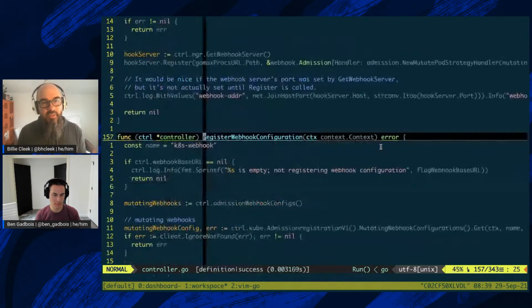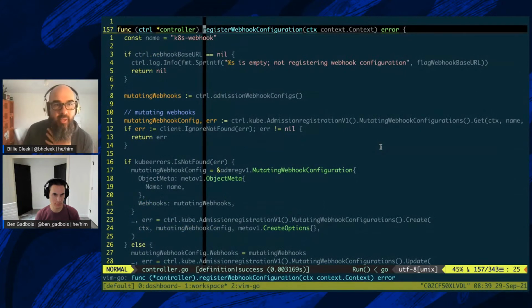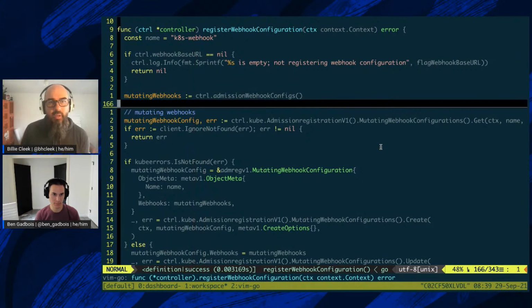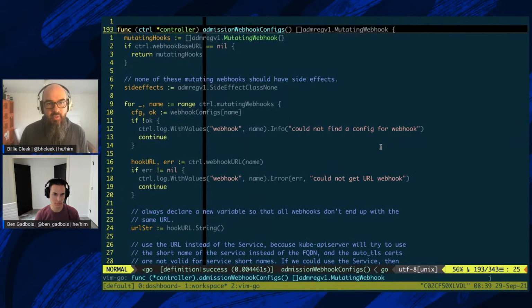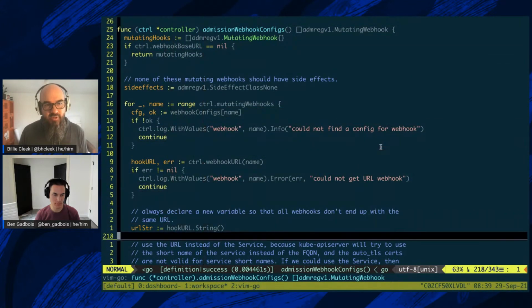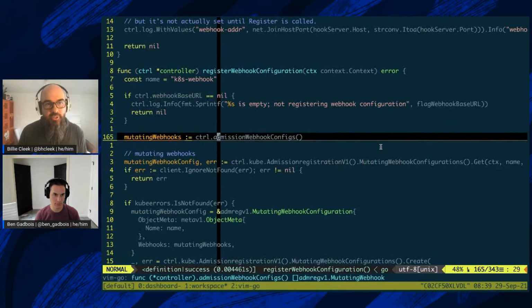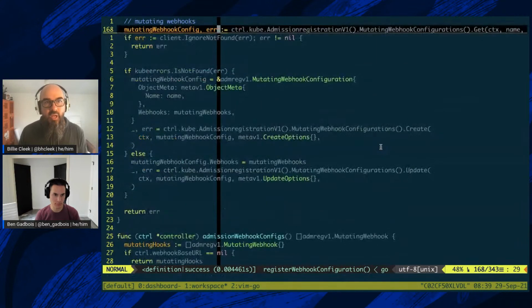So we've registered that handler, and now we need to register this webhook configuration. Ben, this is what you were asking about earlier about those variations. So again, this goes through and grabs our admission webhook configs, iterates through all of them, configures them, basically creates that mutating webhook configuration, and then we just upsert it.